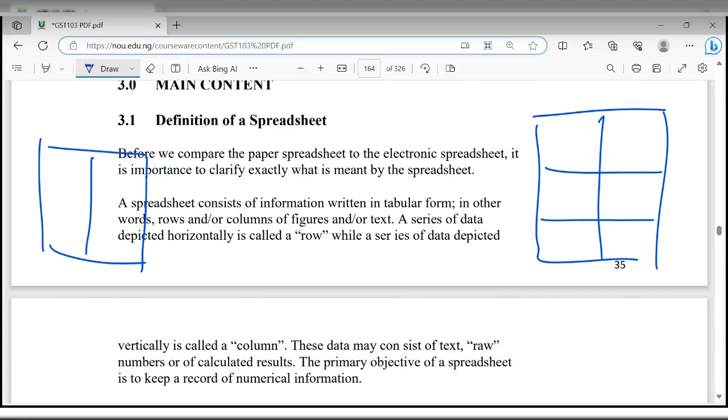And when we have a table, we will definitely have rows and columns. A spreadsheet can contain both words and numbers. In some cases, there might just be words, without numbers. In some other cases, there will be words and numbers. And in some cases, there will be just numbers.